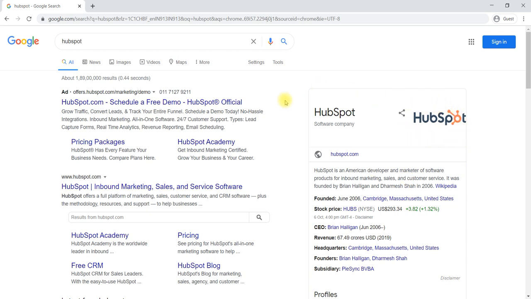HubSpot. There is a free version and a paid version also. We'll learn the free version. Some of the tools are not available in the free version, but 70 to 80% of the tools which are required for startups are there in HubSpot. So we'll start with HubSpot.